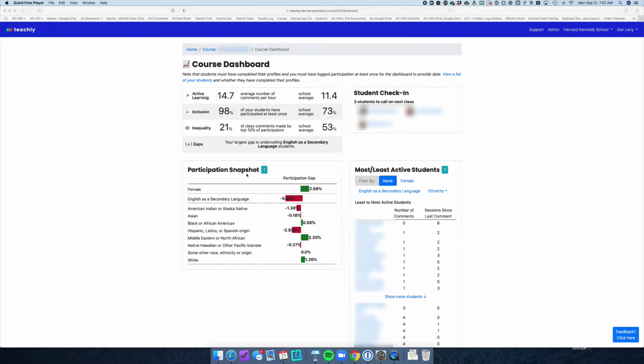The gaps are here, and what they mean is in terms of the percentage of female, I'm basically overcalling on female students by 2.68 percentage points. So in other words, if there are 40% of female students in my class, 42.68% of the comments are coming from female students. That's a pretty small gap, and one that is in a direction that I have wanted to move throughout the last few years.